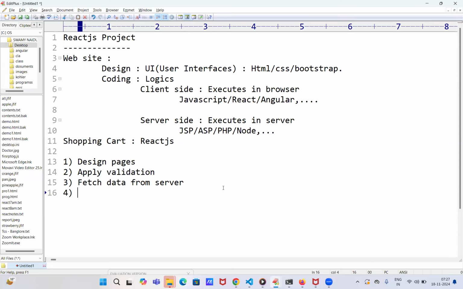Next one here, presentation of data based on user requirement. So that is also something we need to do.